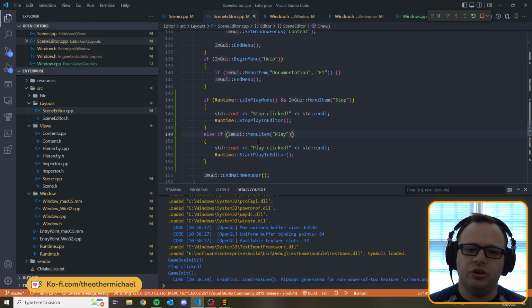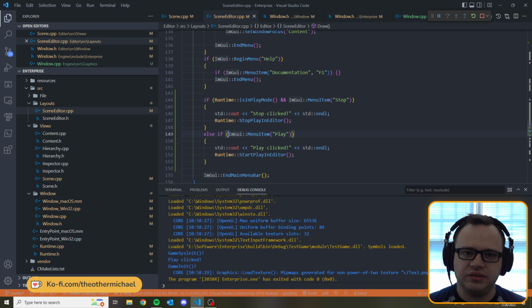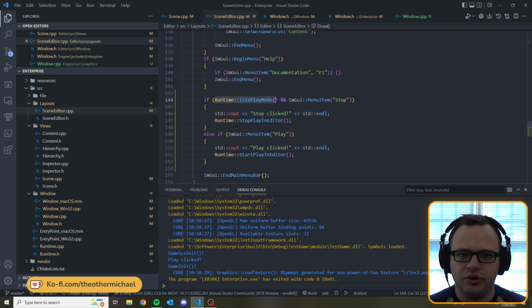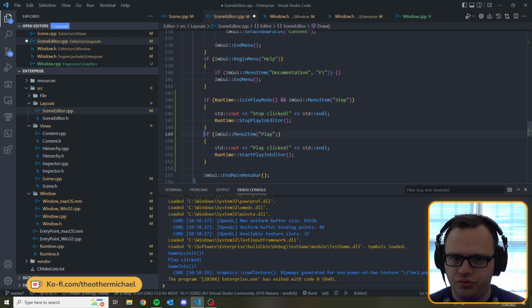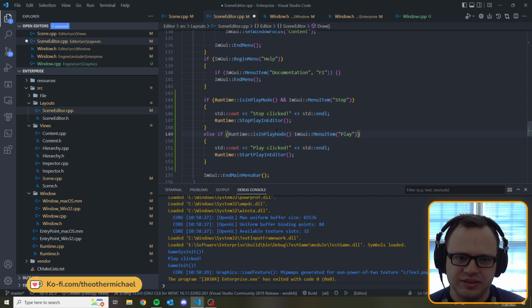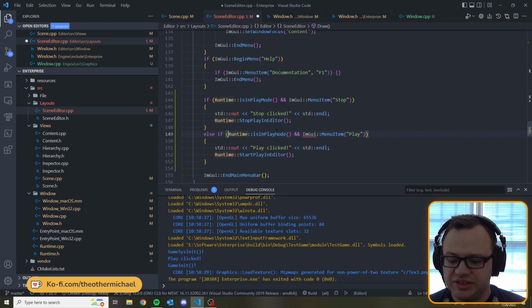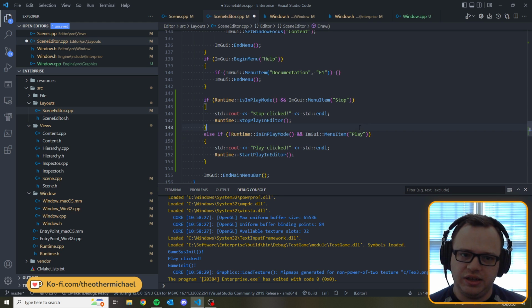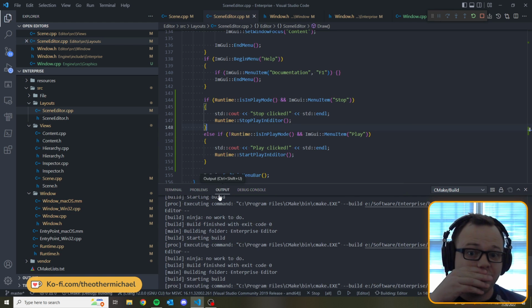Oh, okay, I see what I overlooked. I'm using else if, and I'm not checking play mode here. So if we're in play mode and we haven't already clicked the stop button, it is presenting the play option, and that's not quite correct. What we would need to do is confirm, and I'll just drop the else here. Actually, no, I'll leave the else. We need to do runtime is not in play mode, and we haven't clicked the IMGUI play button. Okay, let me try that.